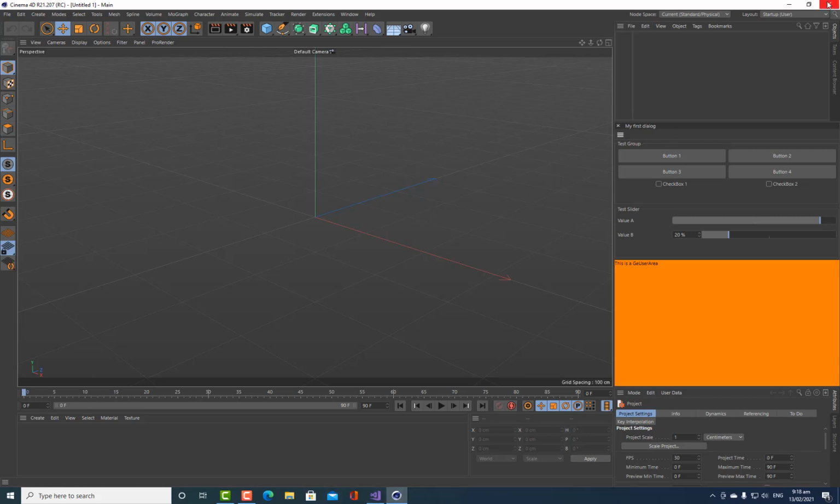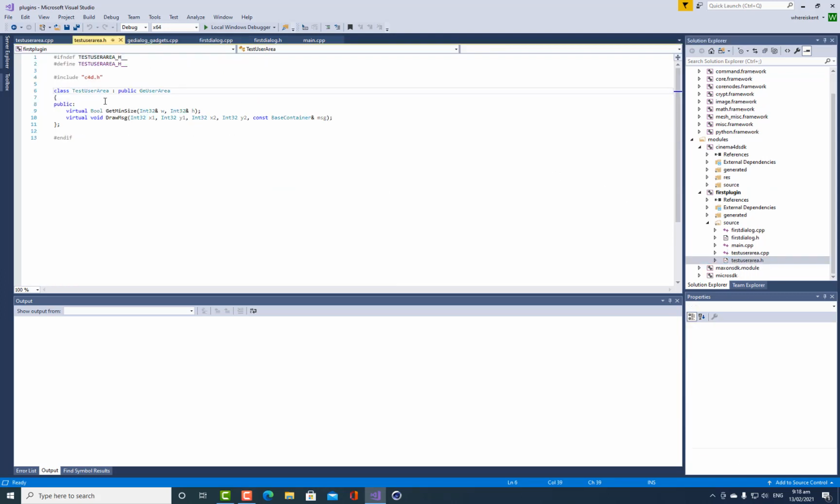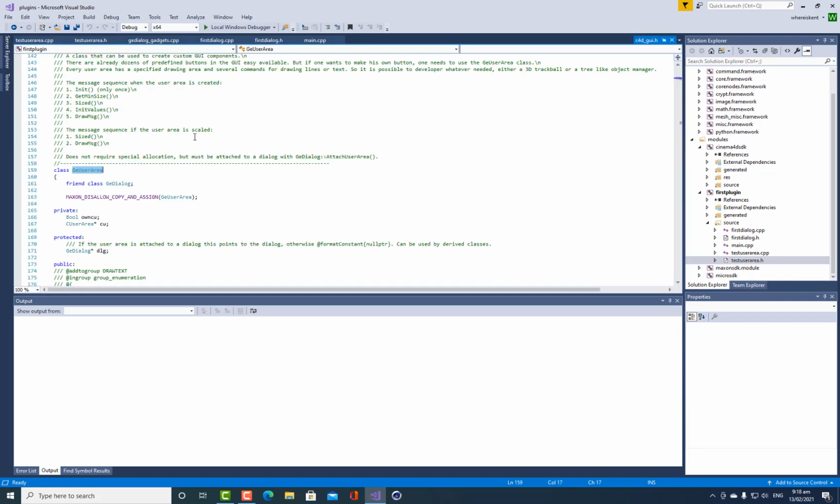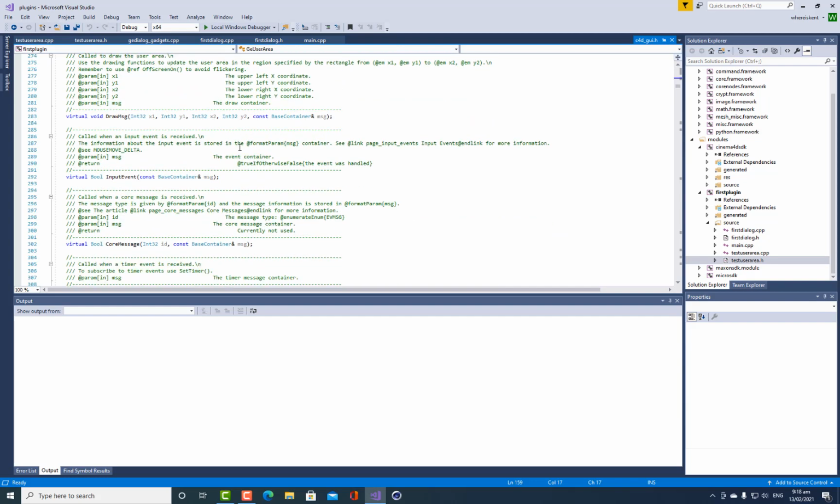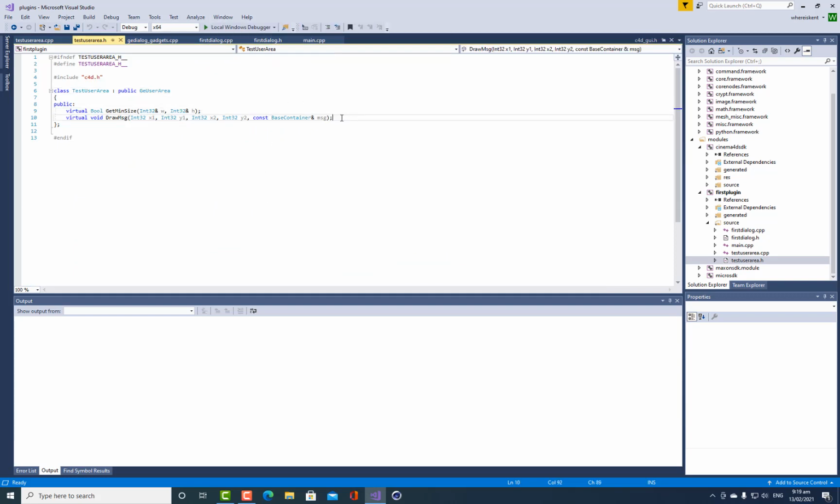So I'm going to close down Cinema 4D. And I'm in the project here and I'm going to our test user area .h, and I want to add a method here to capture the input. So let's right click and go to definition on GE user area. Scroll down a bit in here, and what we want is input event, called when input is received, and that includes keyboard inputs and also mouse inputs. So I'm just going to go back to that file there and paste that in and save it.